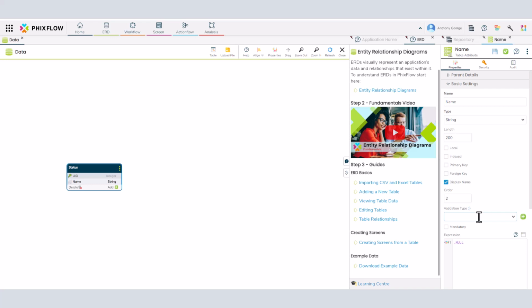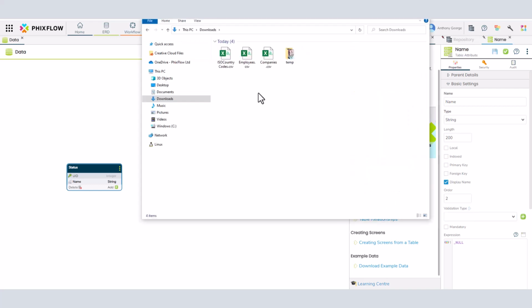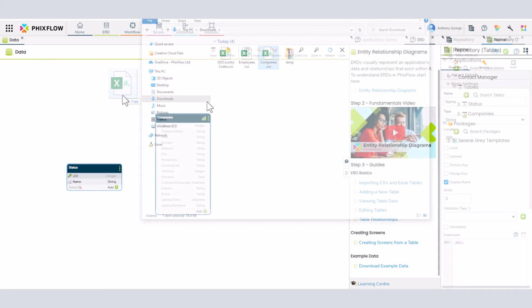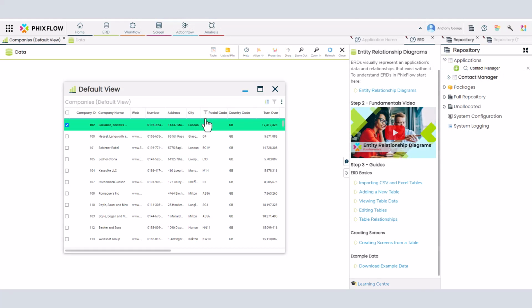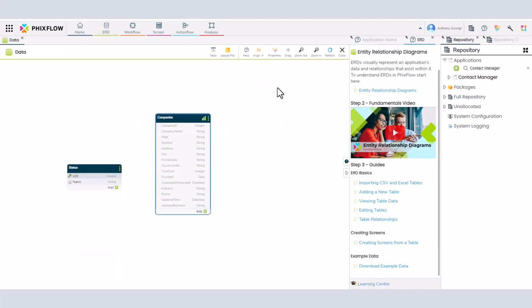Another method for creating a table is to drag an Excel document or CSV directly onto the canvas. Here, we will use the company's file we downloaded earlier. It's possible to view the imported data using the View option here. Now, we'll set the primary key and display name for our new table. Our company's table is ready. We'll now repeat this process using the employees and ISO country code files.